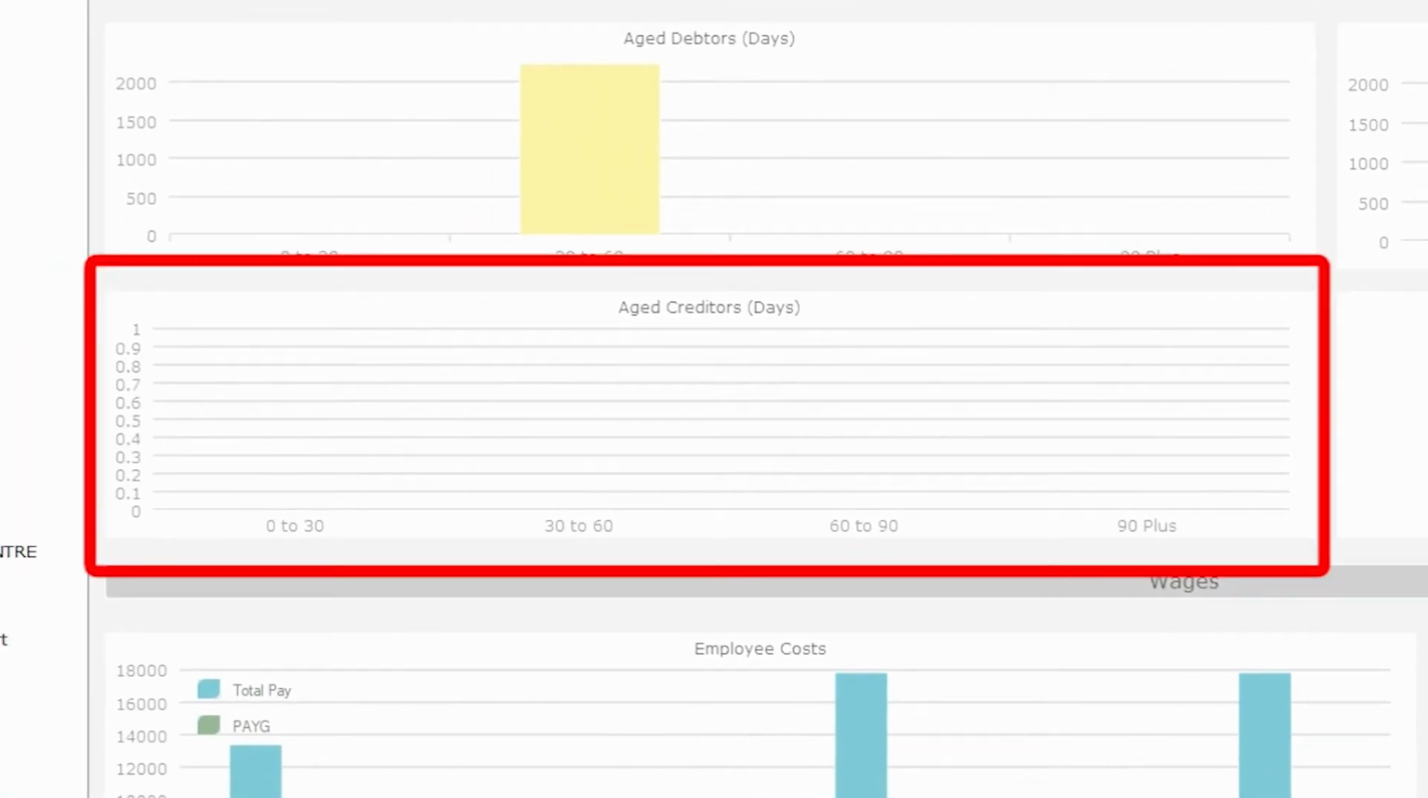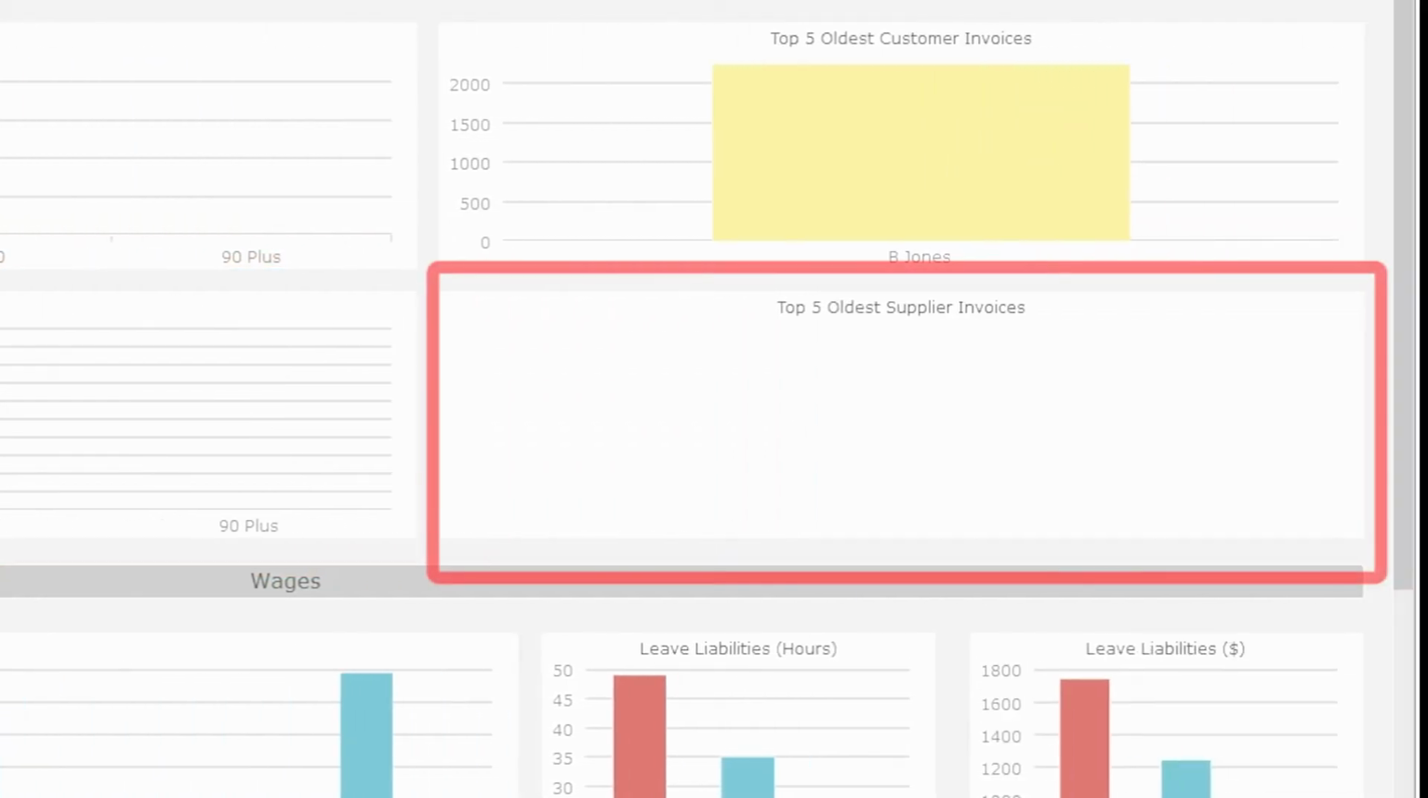Moving back to the left, and underneath aged debtors is aged creditors, or people your business owes money to. It operates in the same way as aged debtors. To the right of the aged creditors is the top 5 oldest supplier invoices that you haven't paid yet. If it's blank like it shows here, it means all your bill payments are up to date.